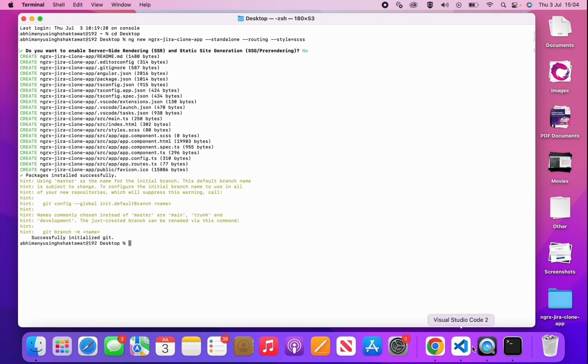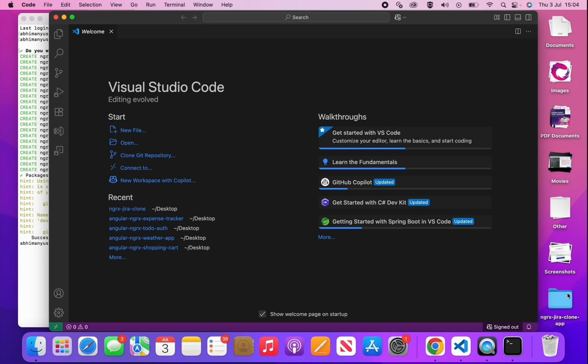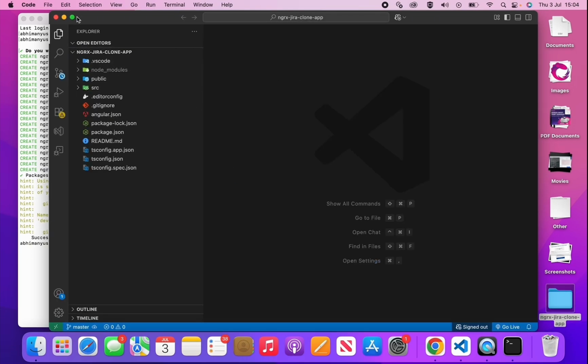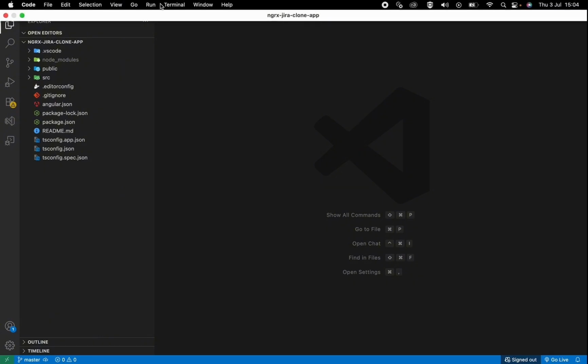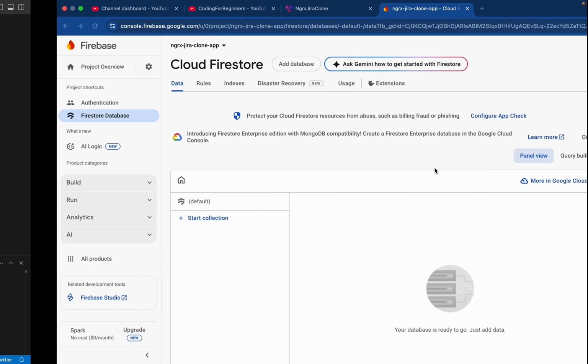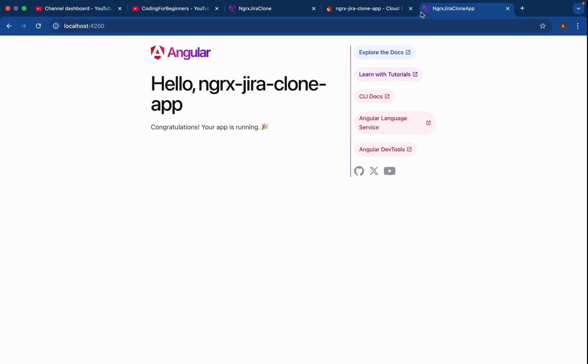So I'll just open my VS Code, okay, and I'll drag and drop this folder inside this. So our project is now loaded into our VS Code. You can open the terminal and we can do ng serve here to see if our application is serving properly or not. So if I go to localhost port 4200, you can see that our application is up and running.